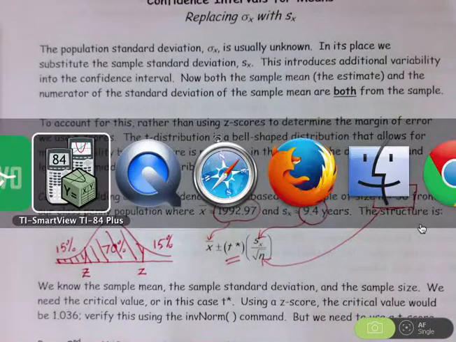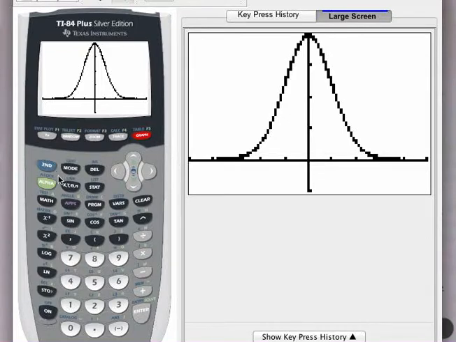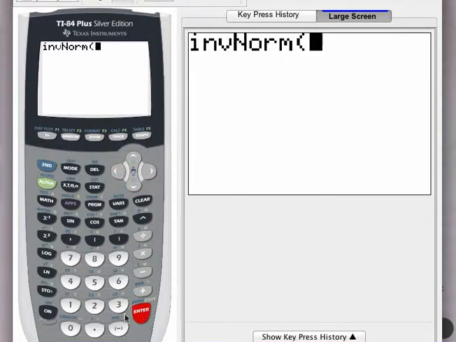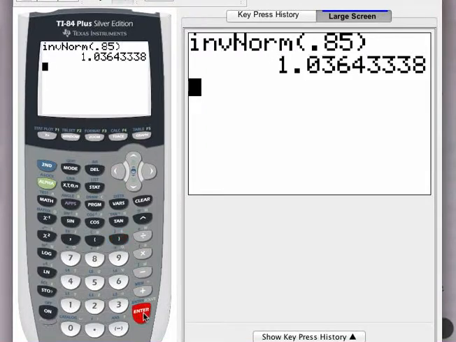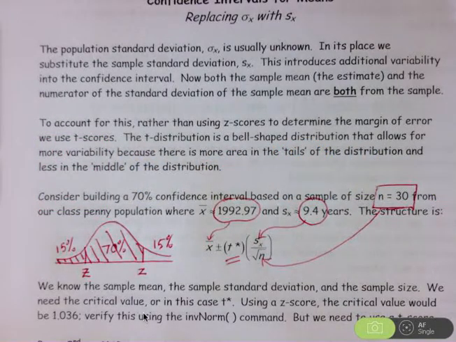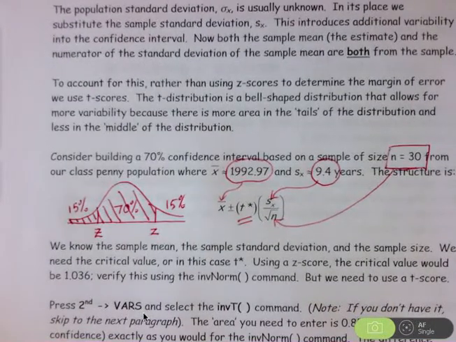So let's just review how to do that here on the graphing calculator. I'll go to second variables, inverse norm. So again, I could put in my area. I'll put it in as 0.85. I'll find my upper boundary. There you go. If you had put in 0.15, you would have gotten negative 1.036. So now understand, here is that 1.036.